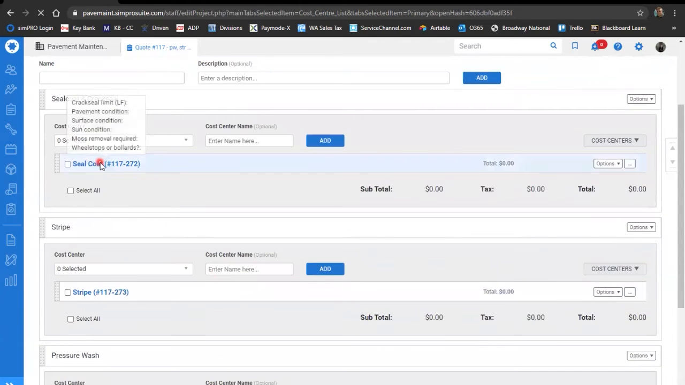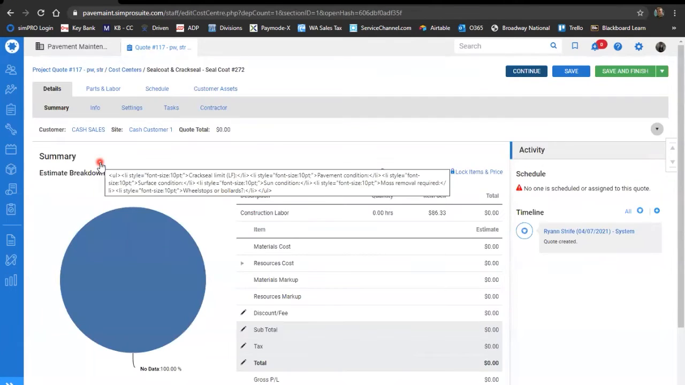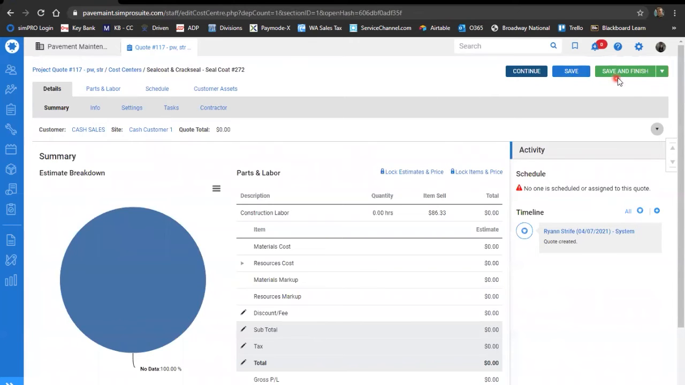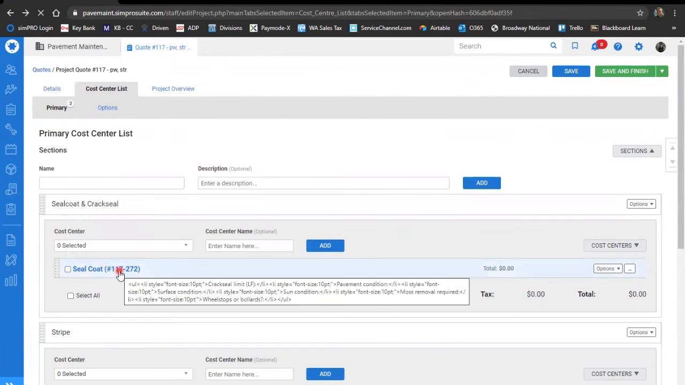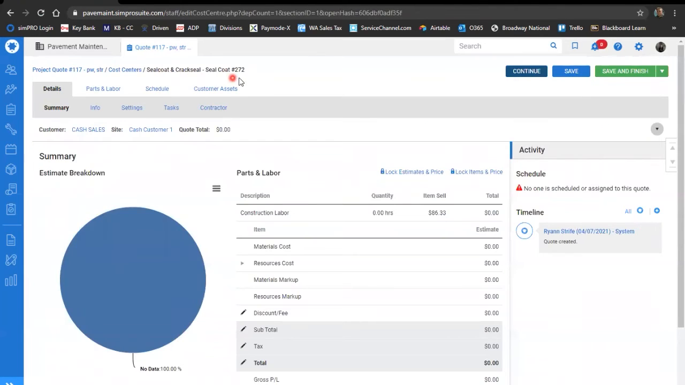And what we're going to do is start building out our scope. So I started by clicking on seal coat. I'm clicking on this blue link here, and that's going to take me to the seal coat section of my cost center for this project.